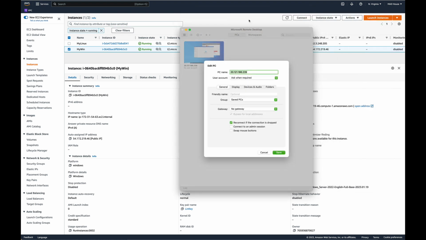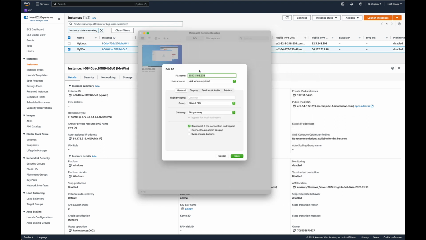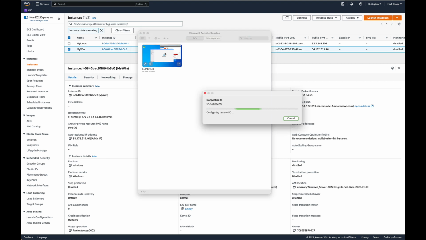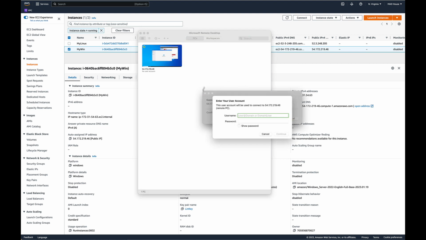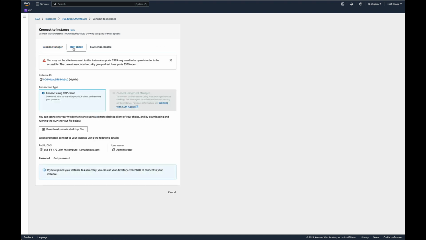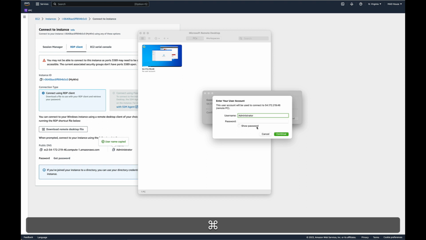I edit it, and my IP address is 54.172.219.46, and save. I double click on it, and it is asking me to supply the username and password. Now the username and password is available in Connect RDP client. This is my username. So your username is anyway administrator. I just copy it and I go here and I paste it.